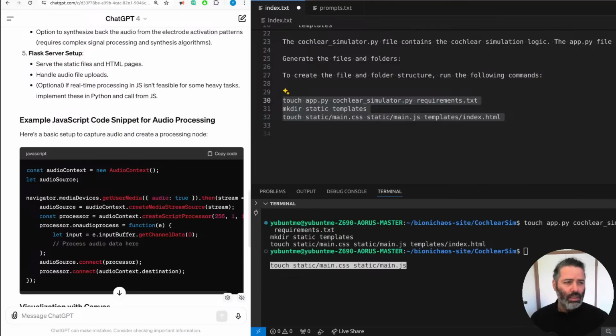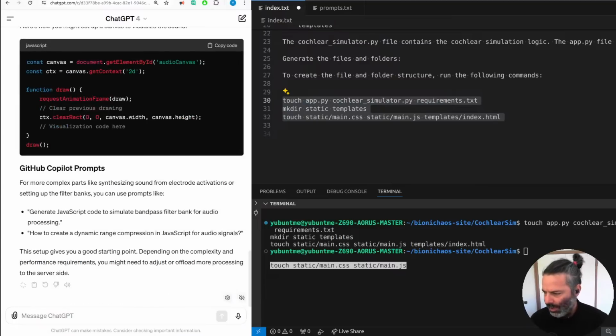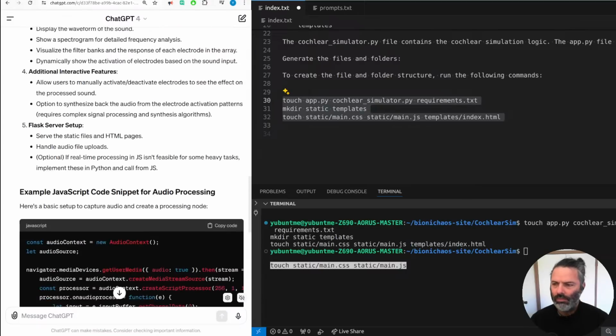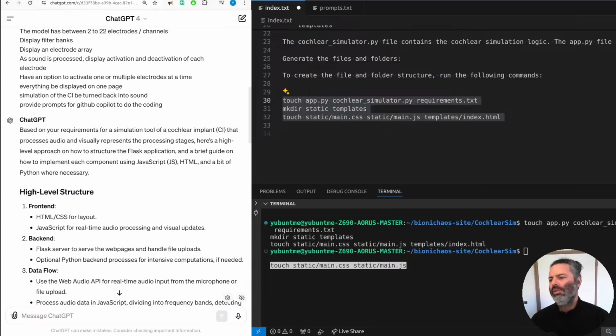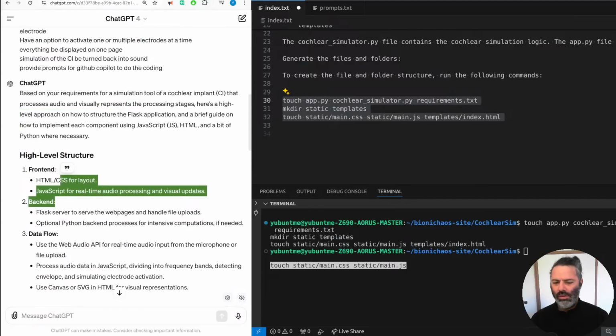Right. Yeah, we want most of the stuff in JavaScript. Let's read this quickly, I've been talking too much. Based on your requirements, for a simulation tool of a cochlear implant, CI, that processes audio and visually represents the processing stages, here's a high-level approach on how to structure the Flask application and a brief guide on how to implement each component using JavaScript, HTML, and a bit of Python where necessary.